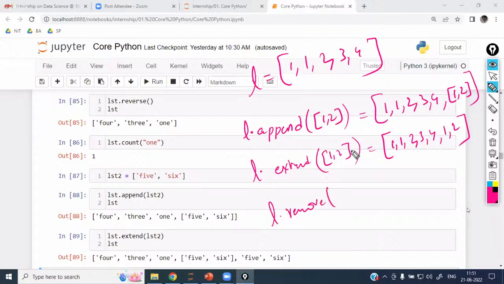Remove is going to work value-wise. L dot remove of 1. If I write 1, which value will be removed? This value or this value or this value? Which value will be removed? Three values are there, because there are three ones. That is L dot count of 1. If I ask, I'm going to get 3.